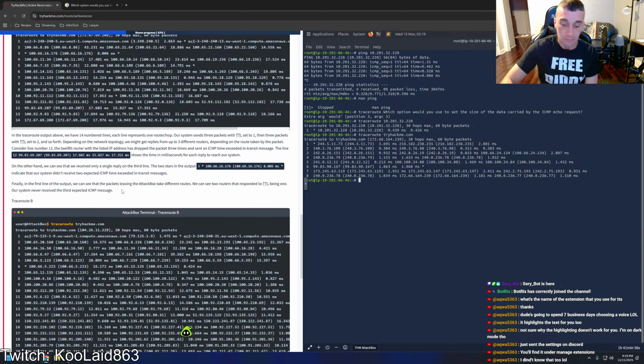In the traceroute output above, we have 14 numbered lines. Each line represents one router hop. Our system sends 3 packets with TTL set to 1.